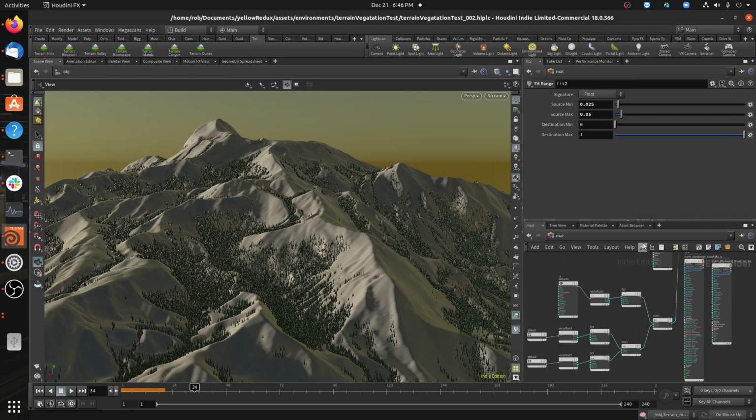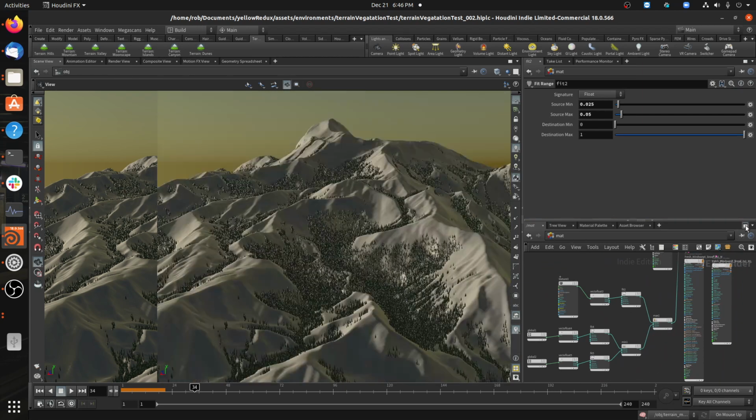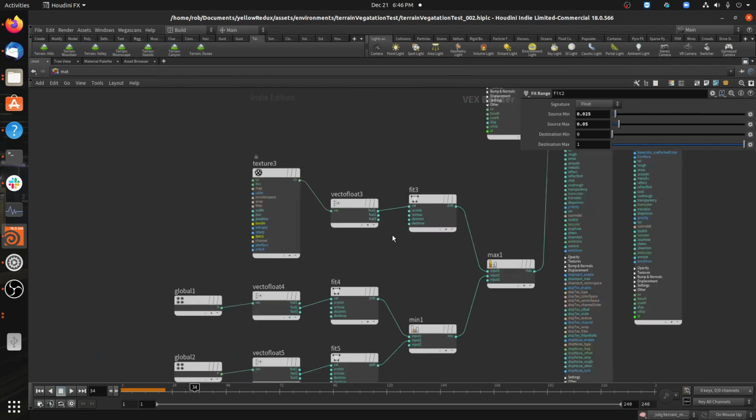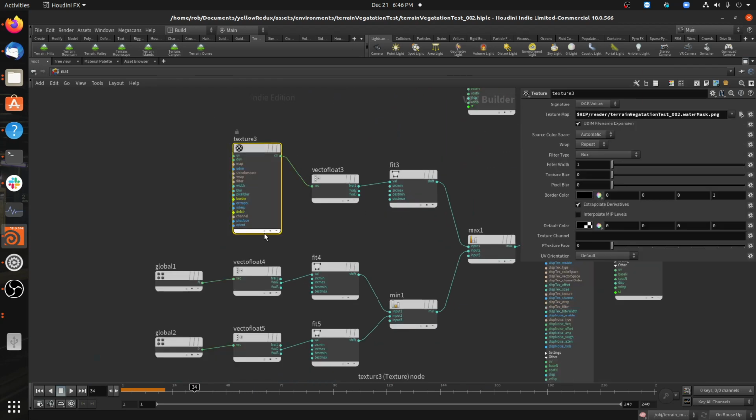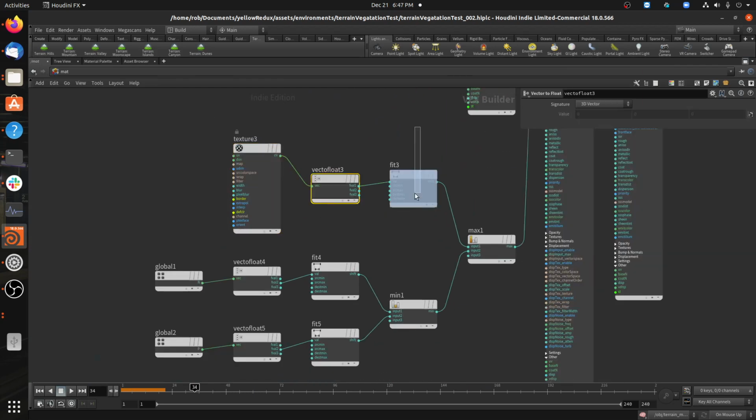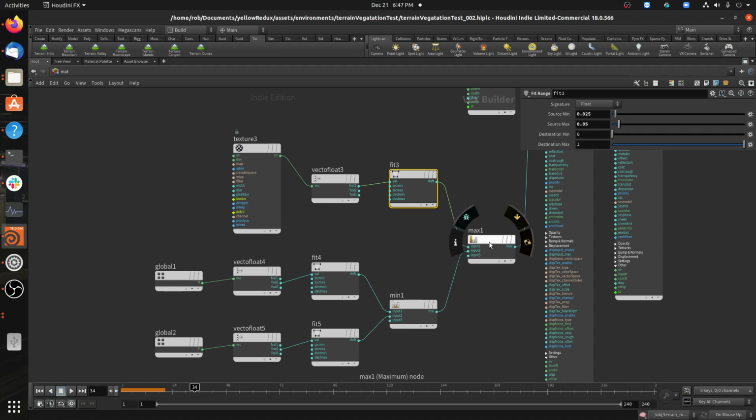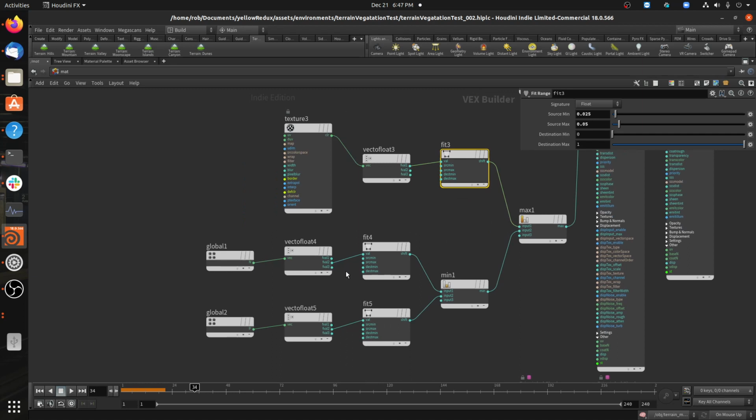On that one, I started to do something a little more intensive to get my snow where I wanted it. So I have my texture that I'm bringing in, and I go to a vector to float and a fit node. You see, all of these have been the same setup. Now I'm putting a maximum with two different other remaps, right?